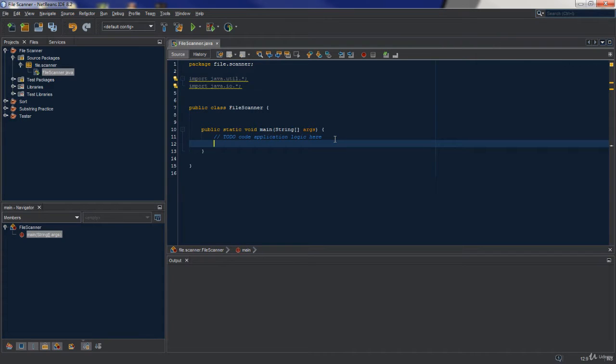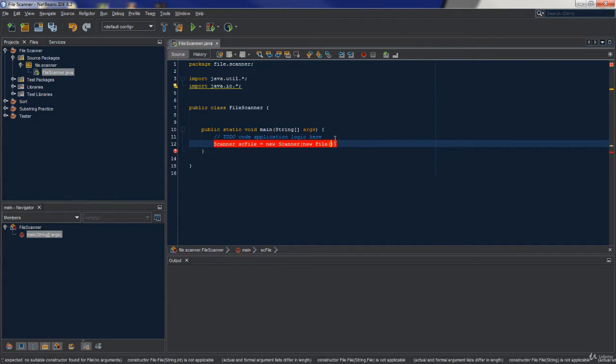First, we must create the file scanner. So we type in Scanner scFile equals new Scanner, new File, and the file's name is names.txt, and close with a semicolon.